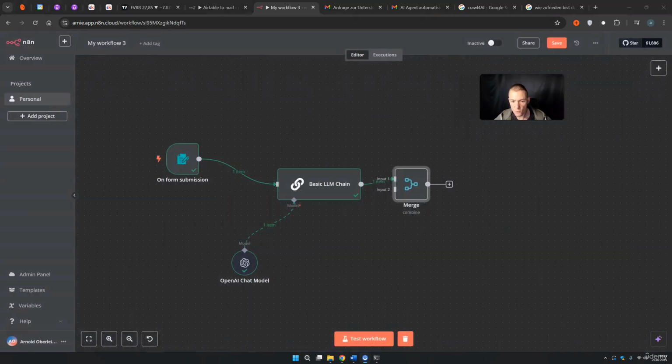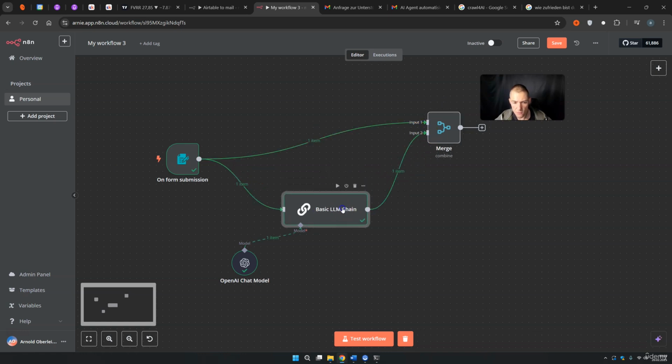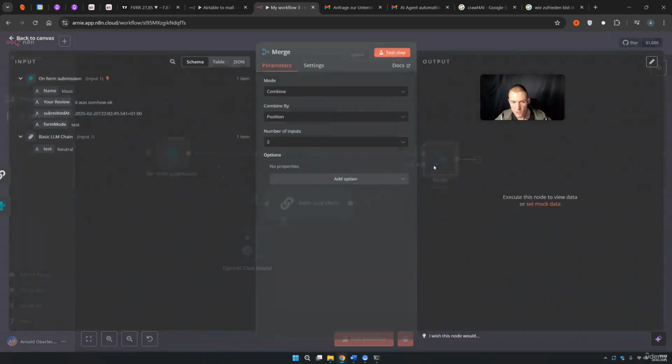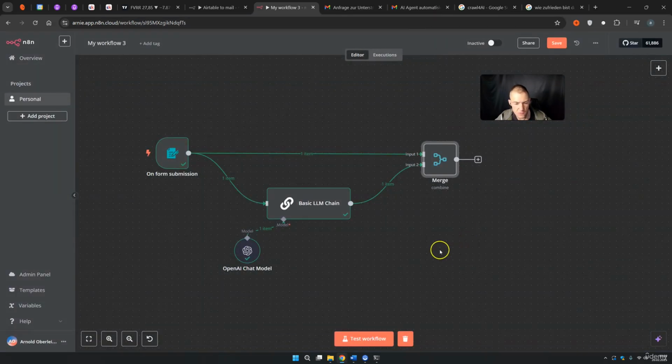Let's just see. I want to close this down, and then we see how this is working. Let's just delete this for one small second. What we want to do is to connect this thing right here and also connect this thing right here with this merge node. So let's just make it a bit cleaner. This should be nice right now. Now let's just open this up. So basically the name should come through. This is from input 1. And then from the basic LLM chain, neutral comes through. Let's just test this thing out.